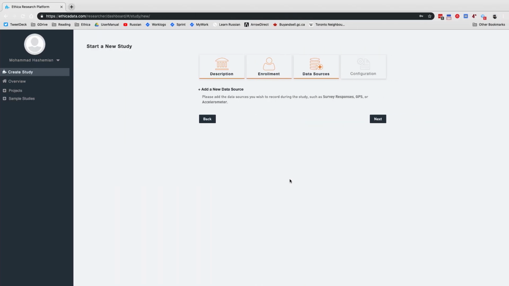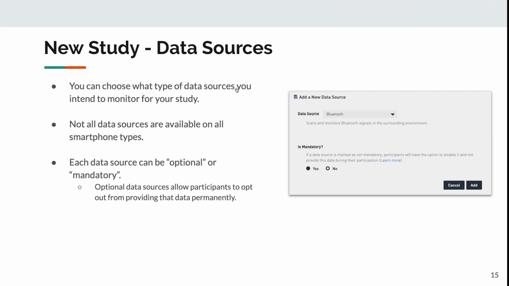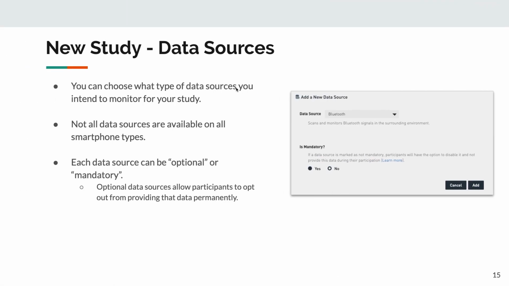And here you basically have to add all the data sources that you want to monitor. I'm not going to talk about all the data sources that are here. That's basically both morning sessions tomorrow. We'll go through them in detail.